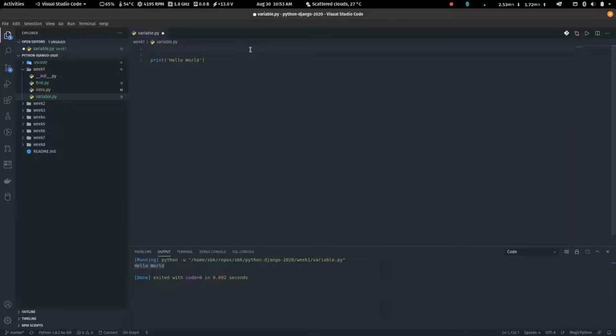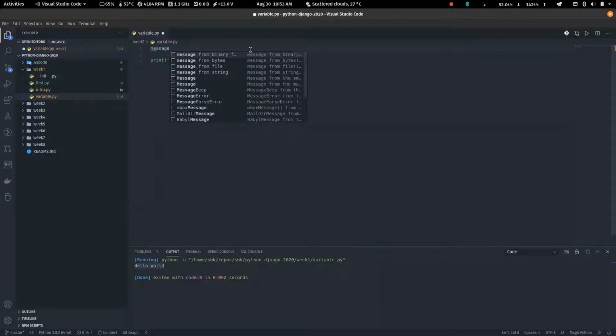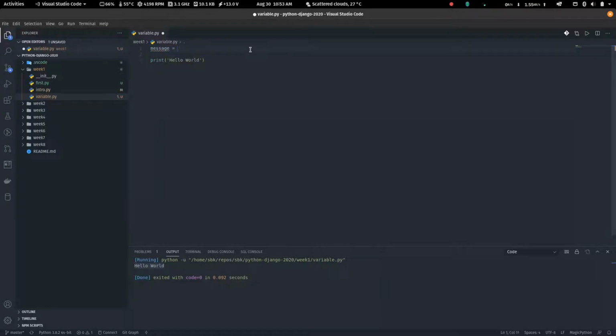You need to name it, right? So let me see. I want to print a certain message to the screen. So I create a variable called message, right? It's equal to. So this is not normal equal to as you know in math, but you can think of it like that. Hello world, right? And I'll say print message.